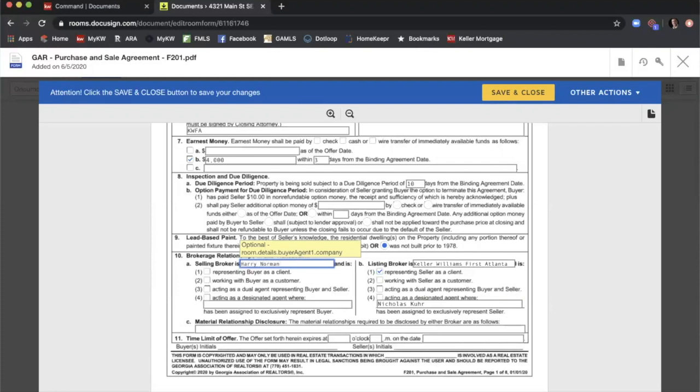Now, one thing that's really interesting about DocuSign is that if you add or edit any of the fields that are pre-mapped, so here the selling broker fee, our selling broker name is mapped to that details page. So now that I've typed in Harry Norman on the purchase and sale agreement, it's going to add Harry Norman to the details tab. So then any subsequent documents that I add to this room that are mapped to the selling agent's broker name, it'll automatically add Harry Norman.